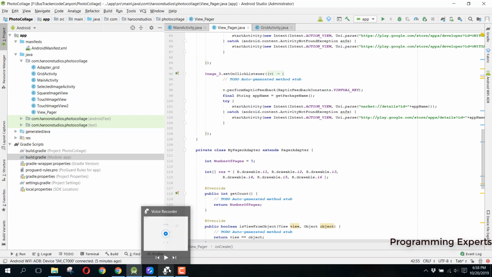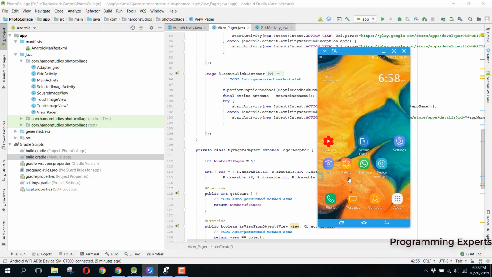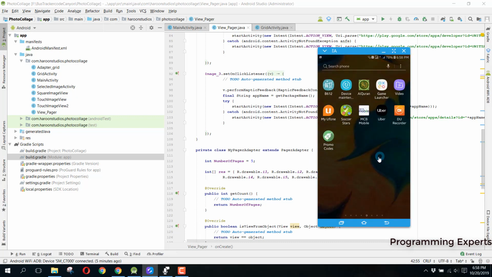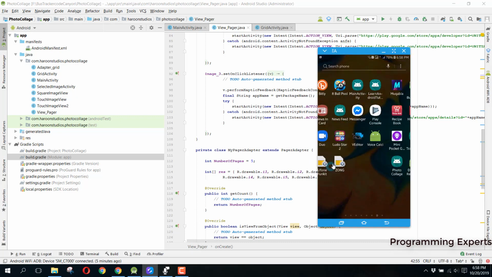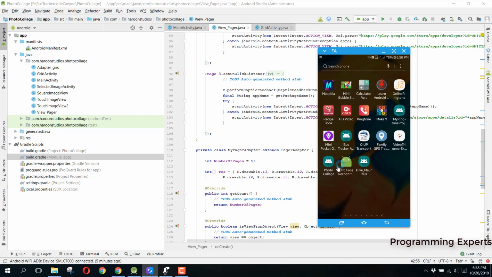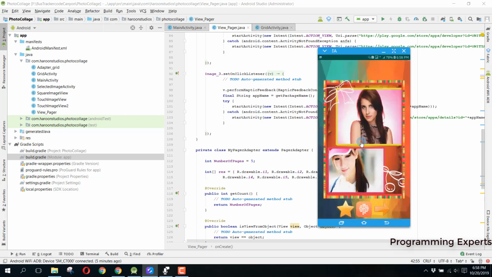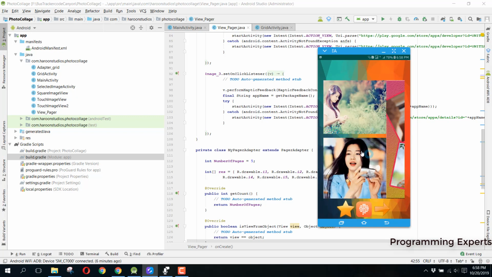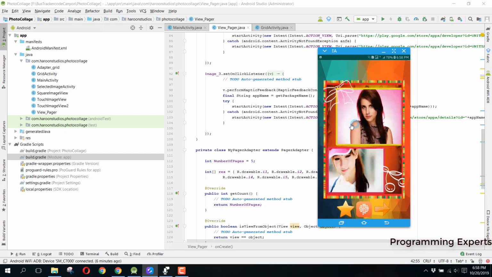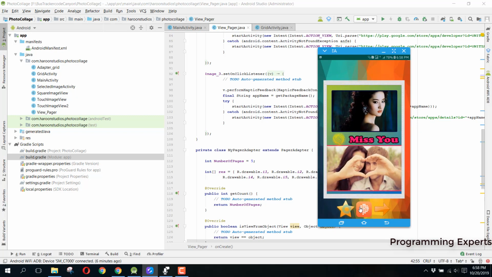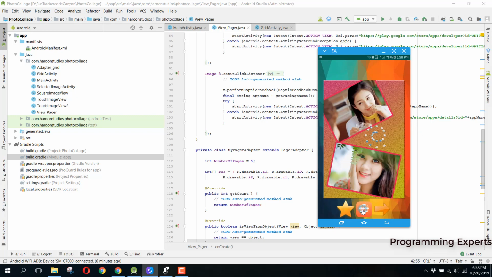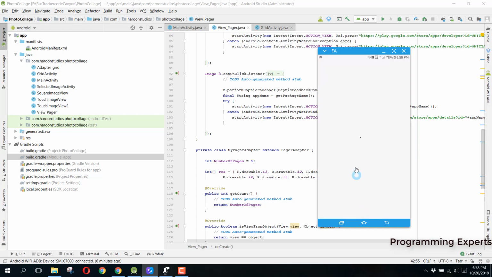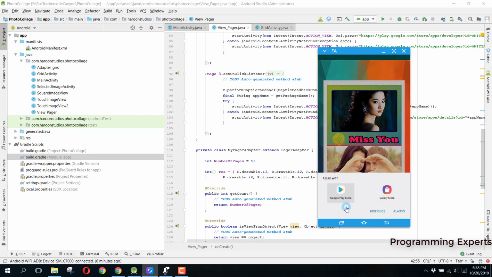So let's get started. So first of all, let's open the app and let's see the output demo of this app. And there you can see we have this photo collage app, and this is the view pager which has these images. So here we have these two options. This one is for the Play Store, and then this one is also for this.